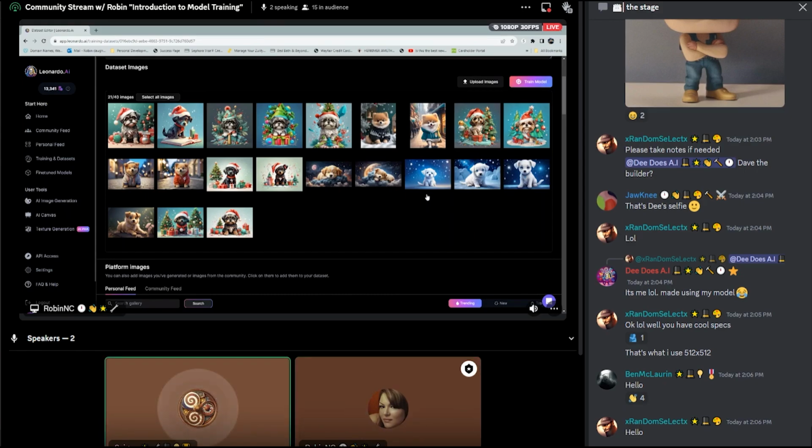Okay. So for this data set, we've got 21 images out of 40 because you can do up to 40 images. Leonardo recommends for characters to do between 8 and 15. That's mainly if you want to do a character based off of yourself, and you really don't need 15 to do that. You need about 10 at most.